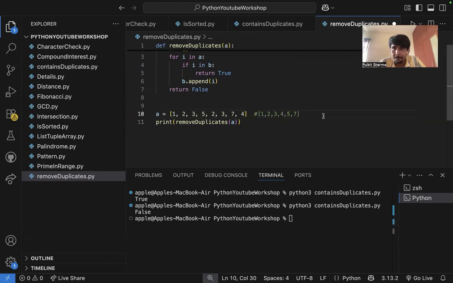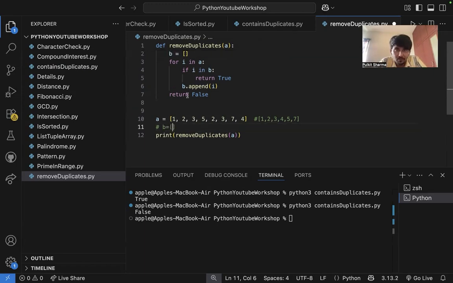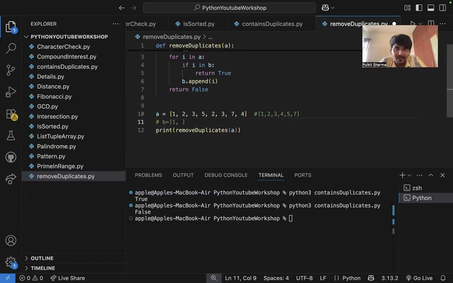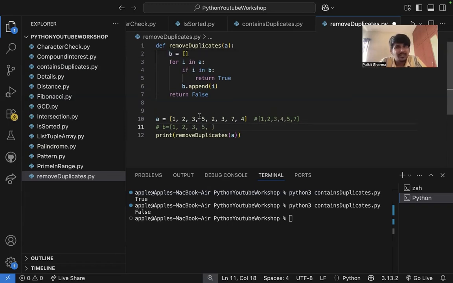Let me show you, then you'll understand. Let's say it's commented code. When I have commented code, the code will not run there. It's just for comments, learning and understanding what we are doing. So first of all, B is a list. For I in A, these are the elements. If I in B: 1 is not in B, appended. 2 not in B, appended. 3 not in B, appended. 5 not in B, appended. 2 is there, yes it is. So what to do? Skip it.